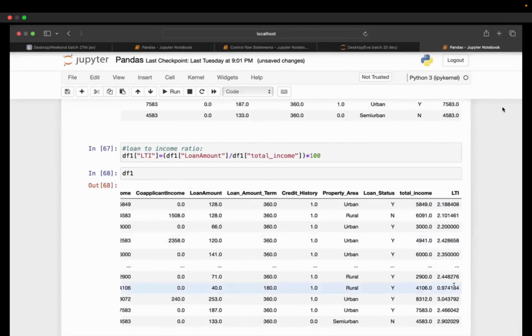Now this LTI is telling me that of the overall applicant's total income, what percentage I can easily grant as a loan. So let's say total income is 5849. I can grant the loan to that person at least 2% of 5849 very easily. That is what your LTI is saying. Okay.